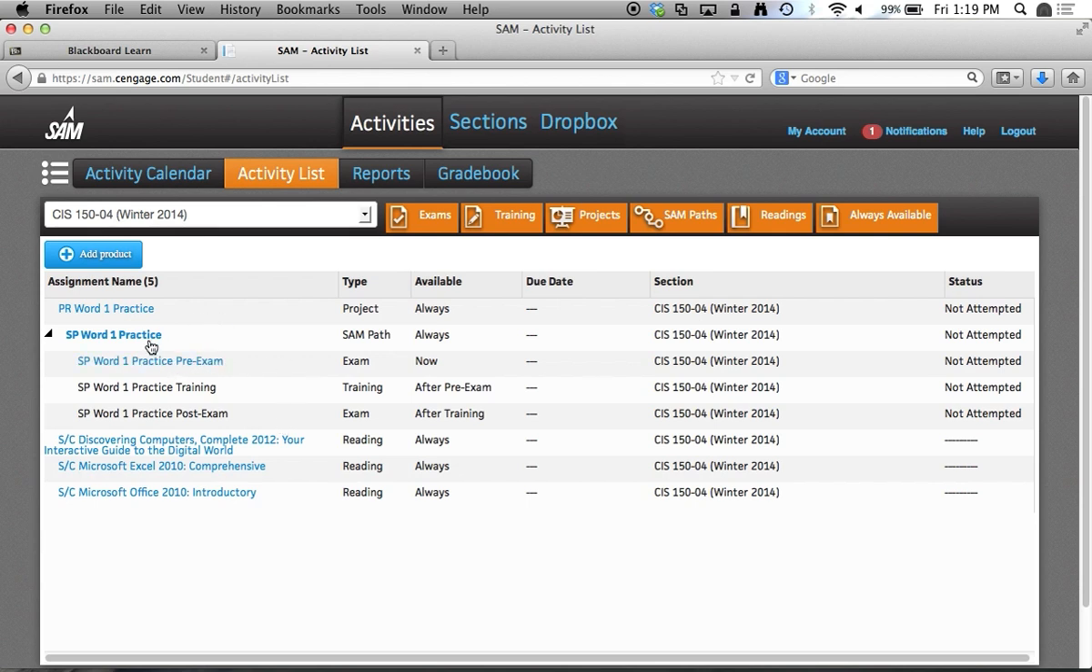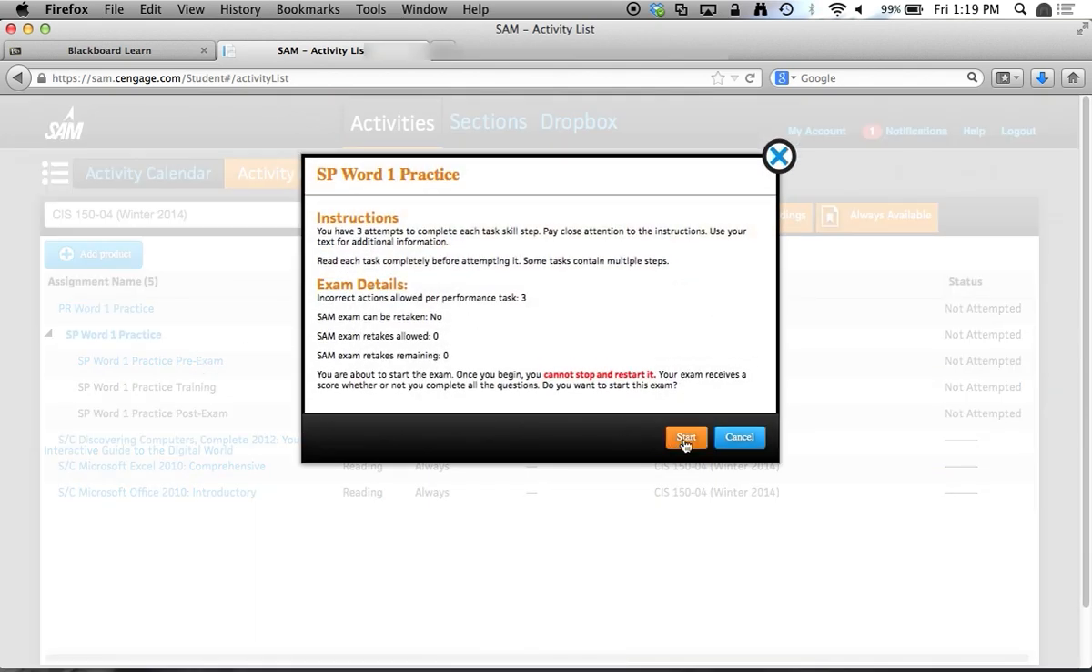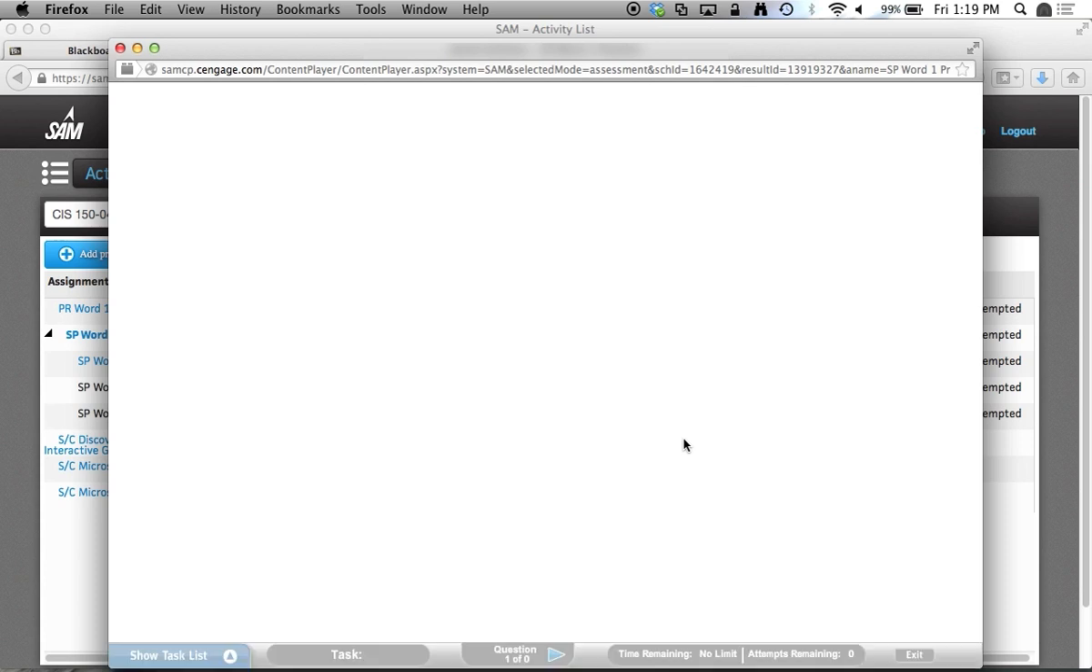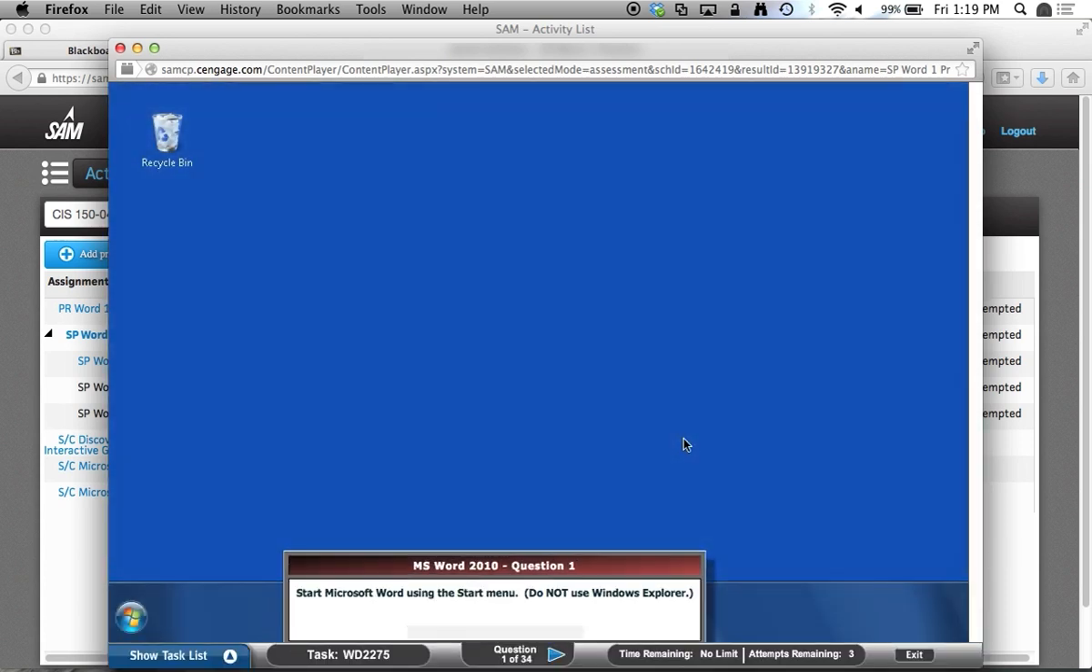Everything that's in blue you can click on. So I will click on the pre-exam. We have to go through the pre-exam first in order for the robot to know what we already know about the subject. If we know a lot, the robot will be able to narrow down the training only to the skills that we need. So, here is how pre-exam takes place.